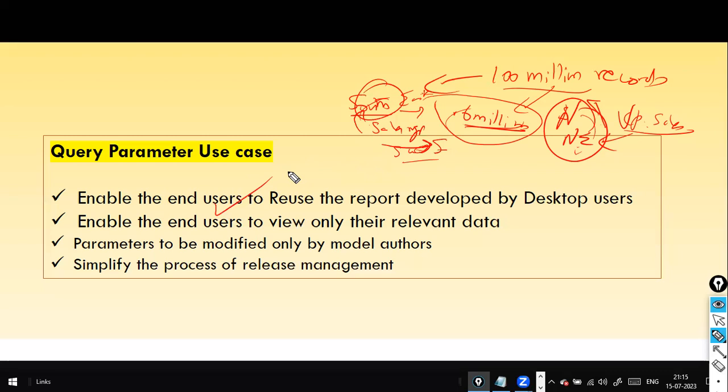Let's say you share the report with the end users, the report users. When they open the report, it will prompt them to enter the region. Only when they enter the value, the report will get opened. And then it will show the data that is related to that specific region which they keyed in.